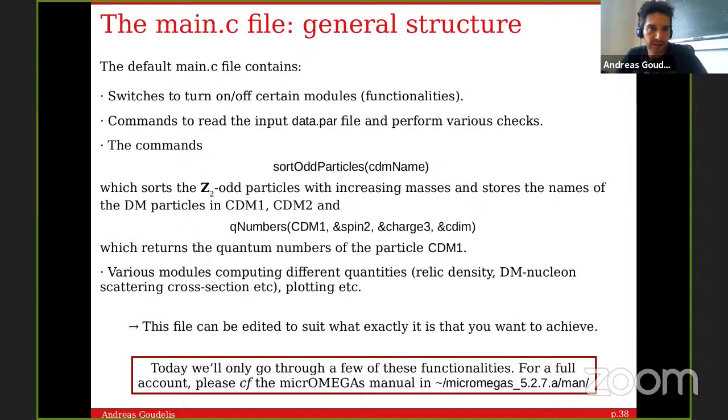Then you have constraints. This is an uncommented module, but everything it would amount to is essentially commented. So you can uncomment in order to apply constraints from monojet searches at LHC, HiggsBounds, HiggsSignals, Lilith, and so on. Your best friend when you run micrOMEGAs is the next one. This is the functionality which allows you to calculate the freeze-out abundance in your dark matter model.